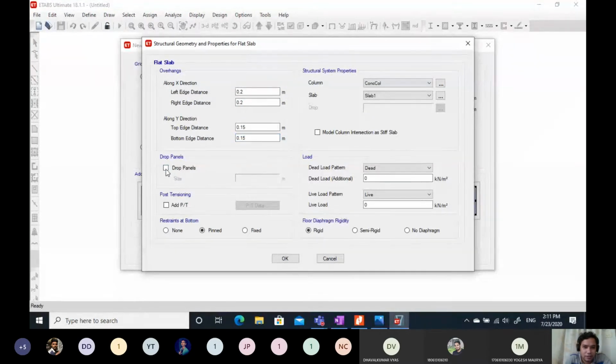Now in the first example we do not have any drop, so you can uncheck this drop panel. In case you want to have the drop, then you can provide the size of the drop panel. Let us take the first example in which we do not have any drop, so uncheck this. You can see when you uncheck this, the property for the drop is frozen, you cannot select it. Then you have to select the properties of the column and slab.